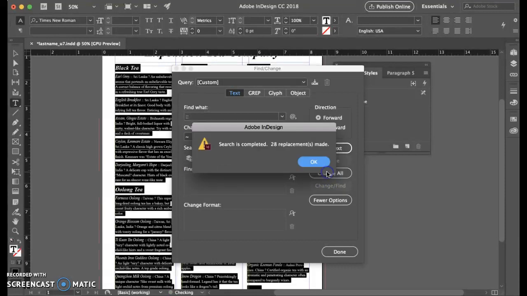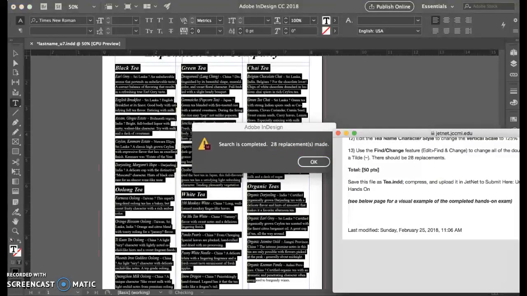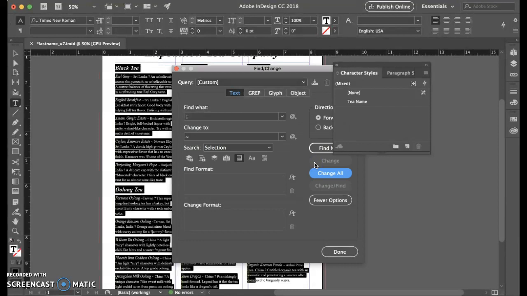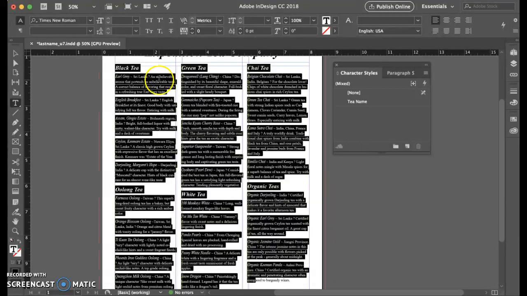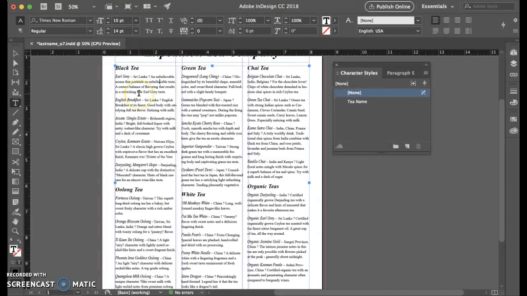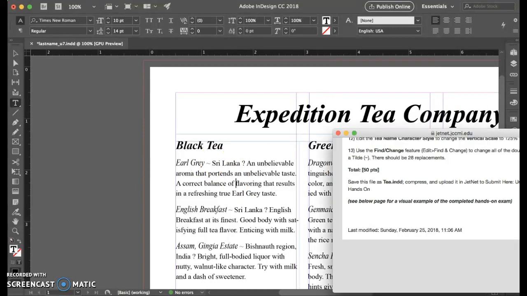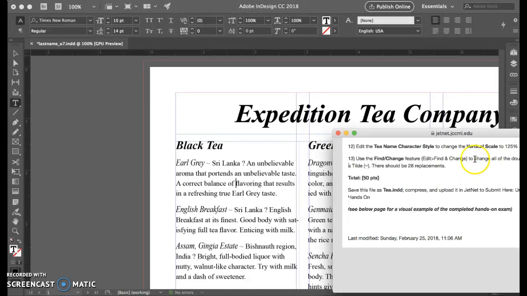Go ahead and just say Change All. Search is completed. 28 replacements, just as it was said. So then you will just say OK. And then done. And if you look back and if you zoom in, you will see that all of those double colons are now changed to the tilde.